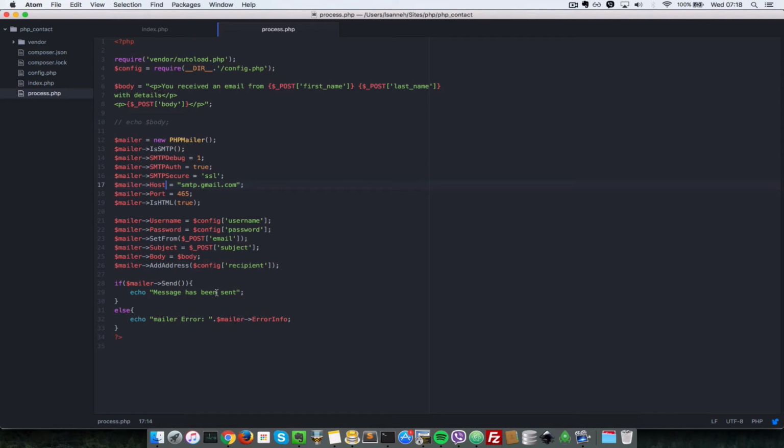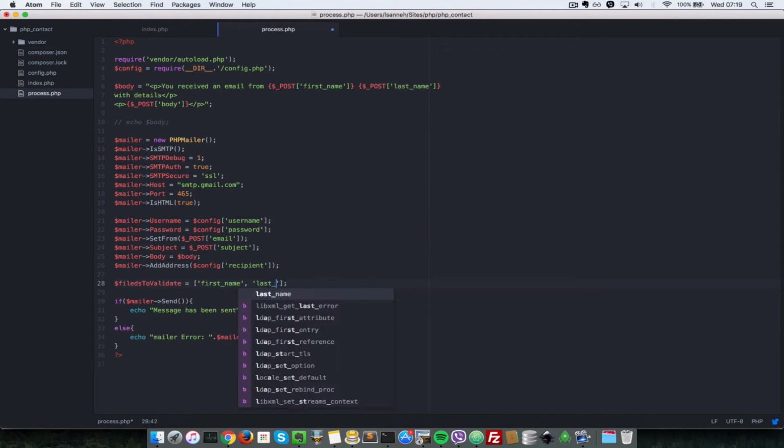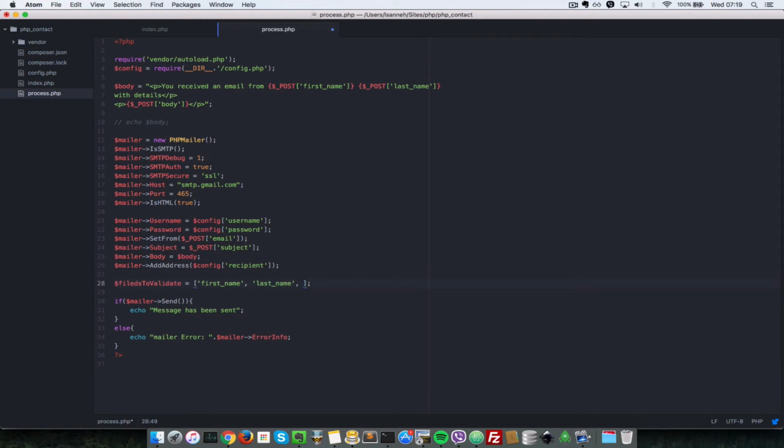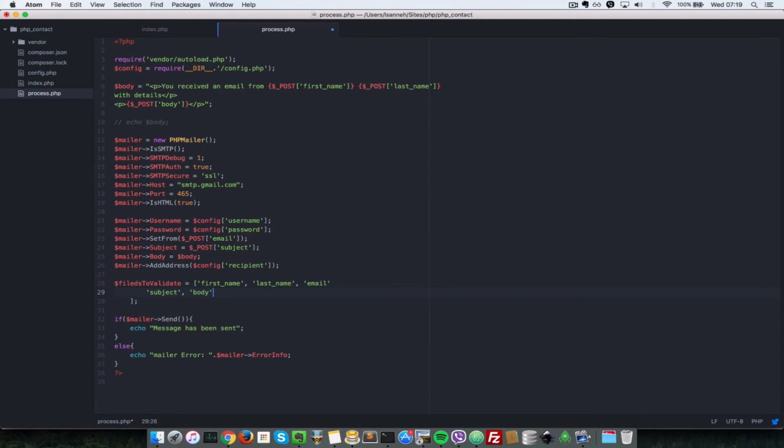Okay, so the next thing, let's see how we can validate the form fields. Right underneath here, let's identify the fields that we want to validate. Let's store it in a variable called fields to validate, and it's going to be an array of strings. The first one is first name. We want to validate first name, last name as well, and we also want to validate email, and then the subject. Okay, so let's put it in the next line here. So subject, and finally we want to validate the body as well. Okay, so just a side note, we are not going to do some very rigorous validation.